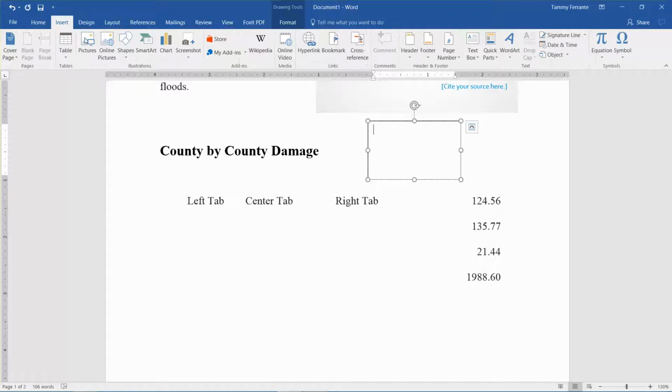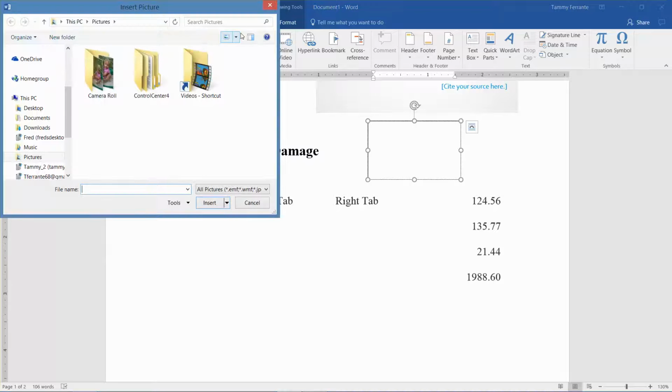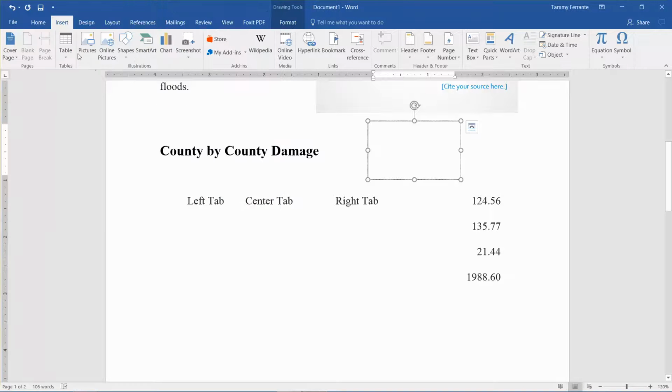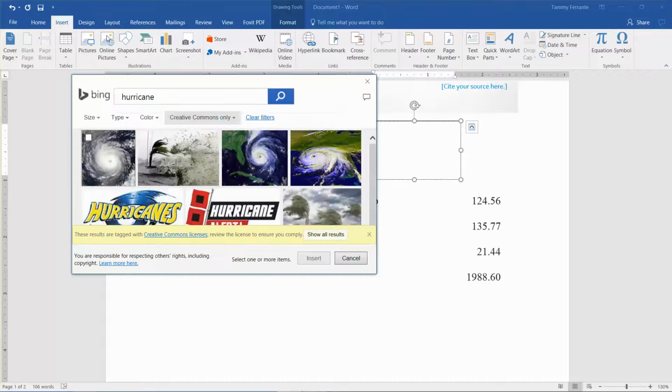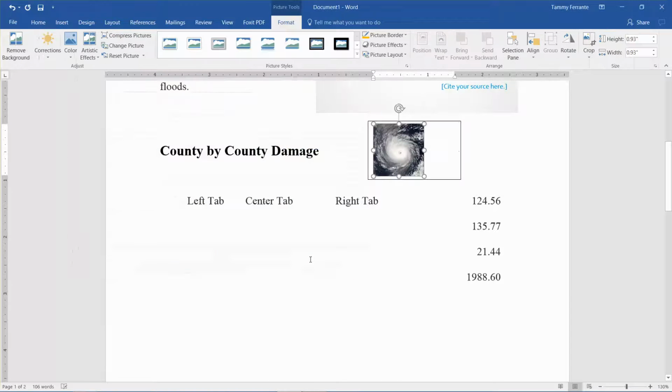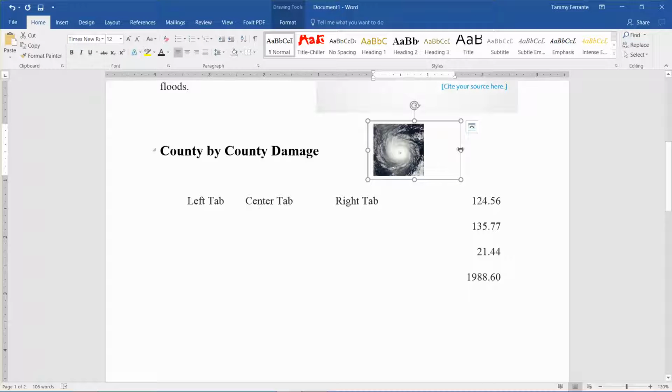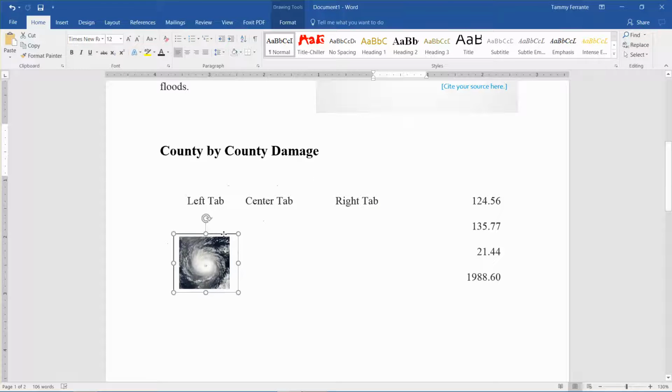Click on Insert. Online Picture. And let's call this just Hurricane. Insert. And then here's that image. And now I can take this image, I can put it pretty much anywhere I want.